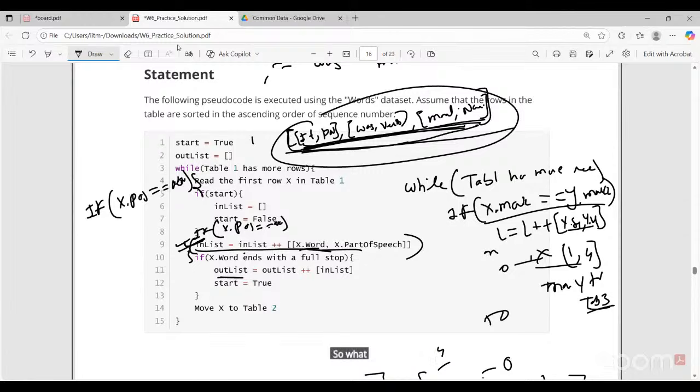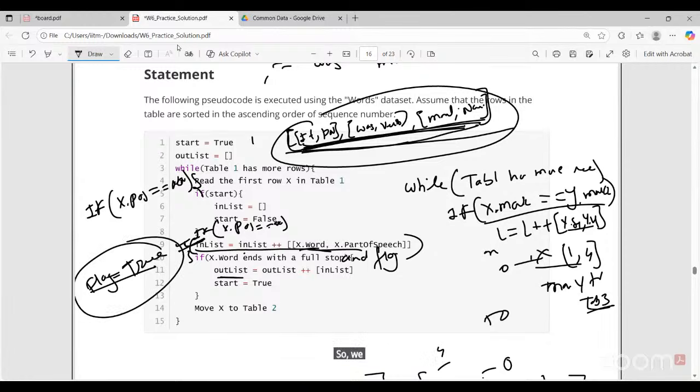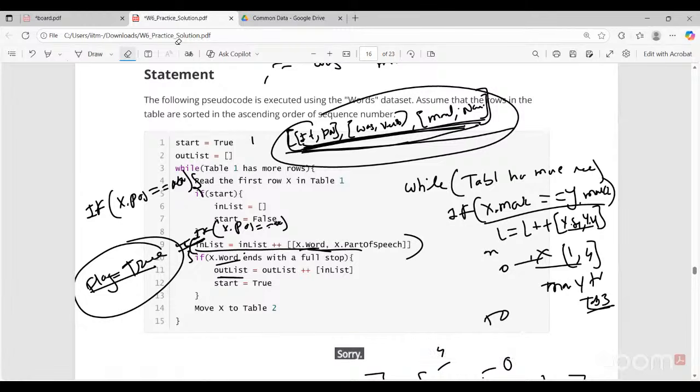So what we can do is create one variable, let's say a flag, and put the flag here. The moment we get the noun, we can make that flag true here. Once you have added the noun, the flag will become false, and now we cannot add the next noun. So we need to create one Boolean variable, and we need to add that condition here as well.